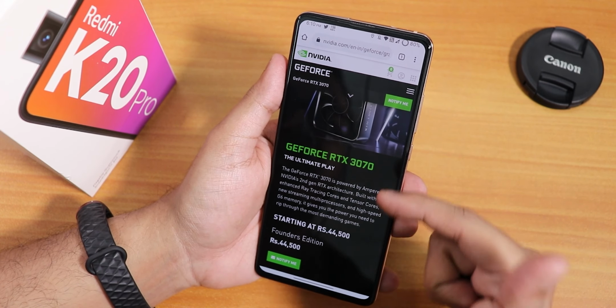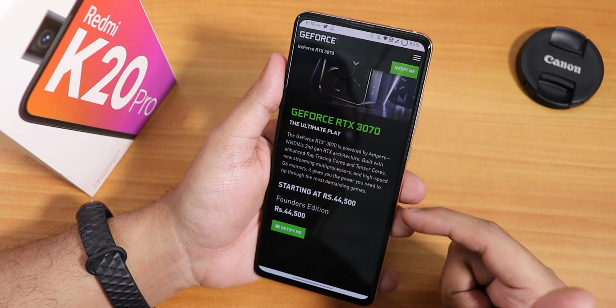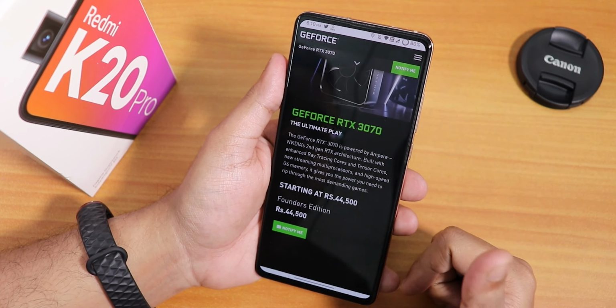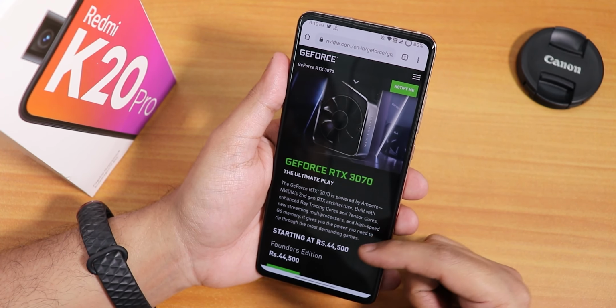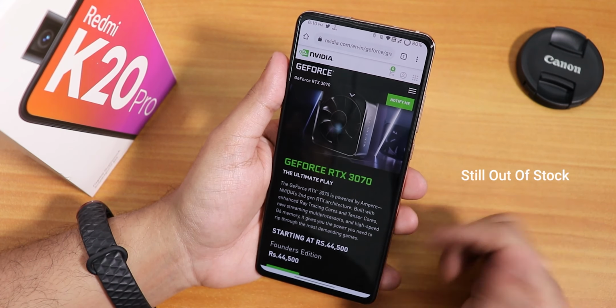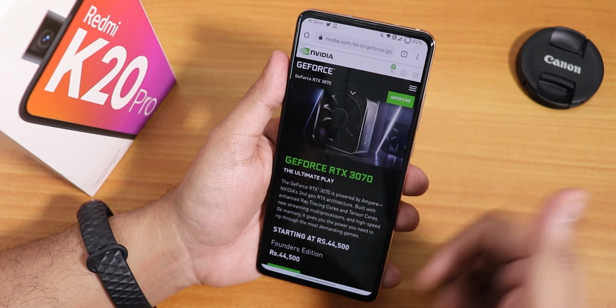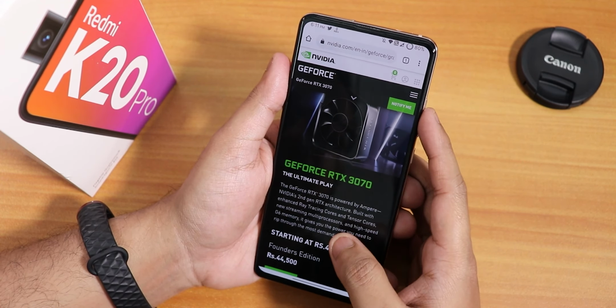By the way, the 3070 has been dropped in price. As you can see right now, it's 44,500. The price of this one was about 51,000, but Nvidia dropped the price. So I'm just letting you guys know because I just opened the tab earlier.